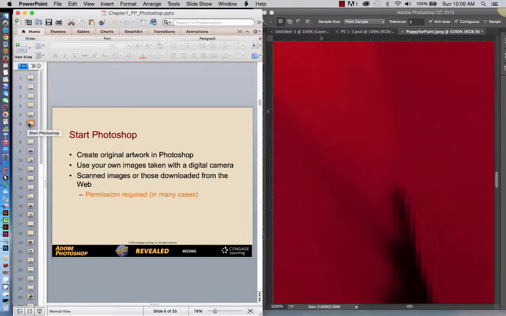You can create original artwork in Photoshop. In fact, our last project is going to be to create an original artwork in Photoshop. You can use your own images that are taken with a digital camera. I used to scan my images, particularly my own individual artwork. If I wanted to get it digitally so I could manipulate it, I would scan it. Or you can download some of the images from the web. But again, permission for any of these is required in most cases.